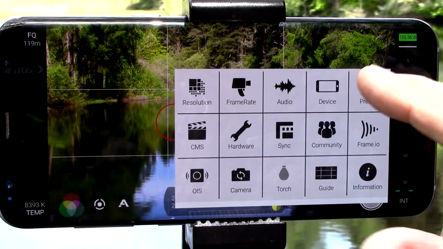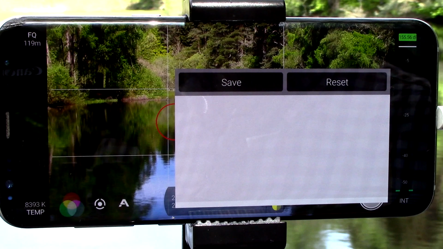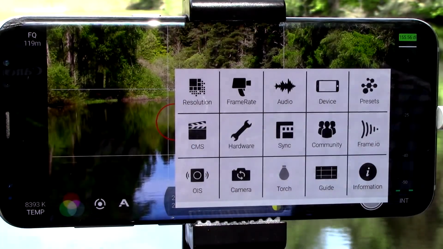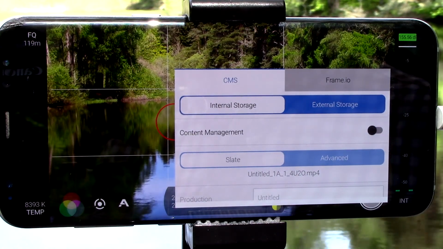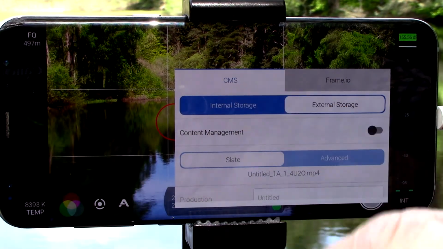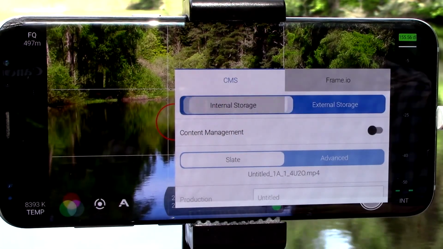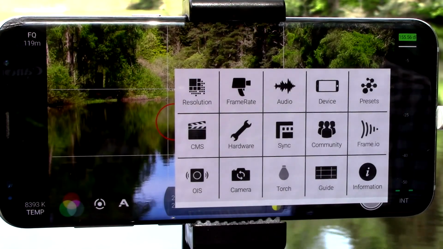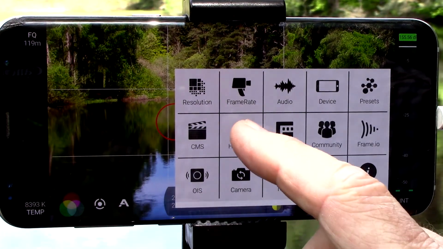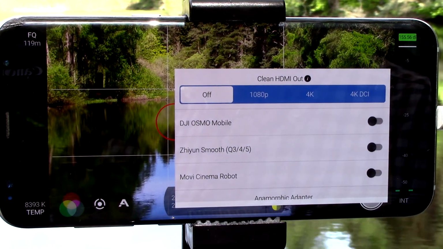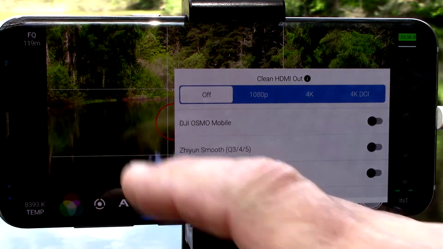Presets. As the name suggests, this allows you to save presets. I tend not to use it. CMS. This stands for Content Management and Storage, and allows you to manage and record the naming and storing of your clips. Hardware. This is for the control and management of external hardware, such as camera gimbals, etc.